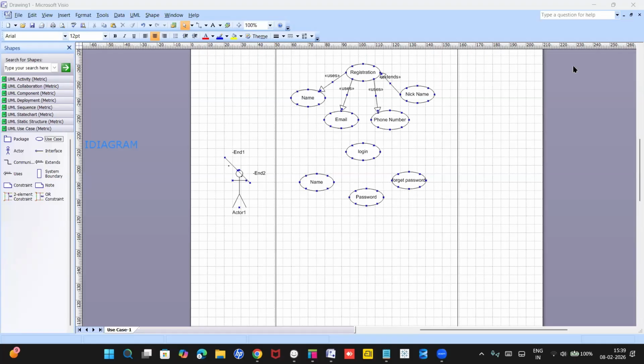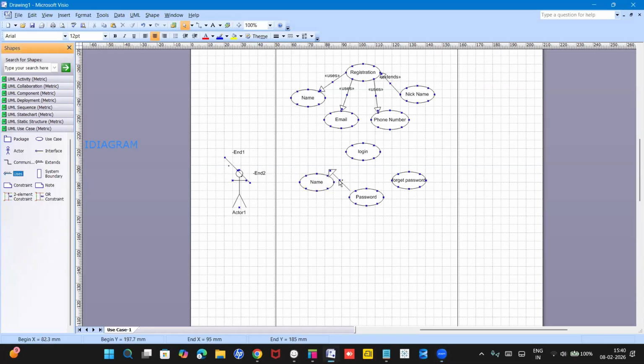Everyone is involving. Good. So here, login for login name will be the include, because name we are giving is a mandatory thing. So let me give it here include. As I told you, include we are showing towards the supporting use case. And the password also we can give as include.